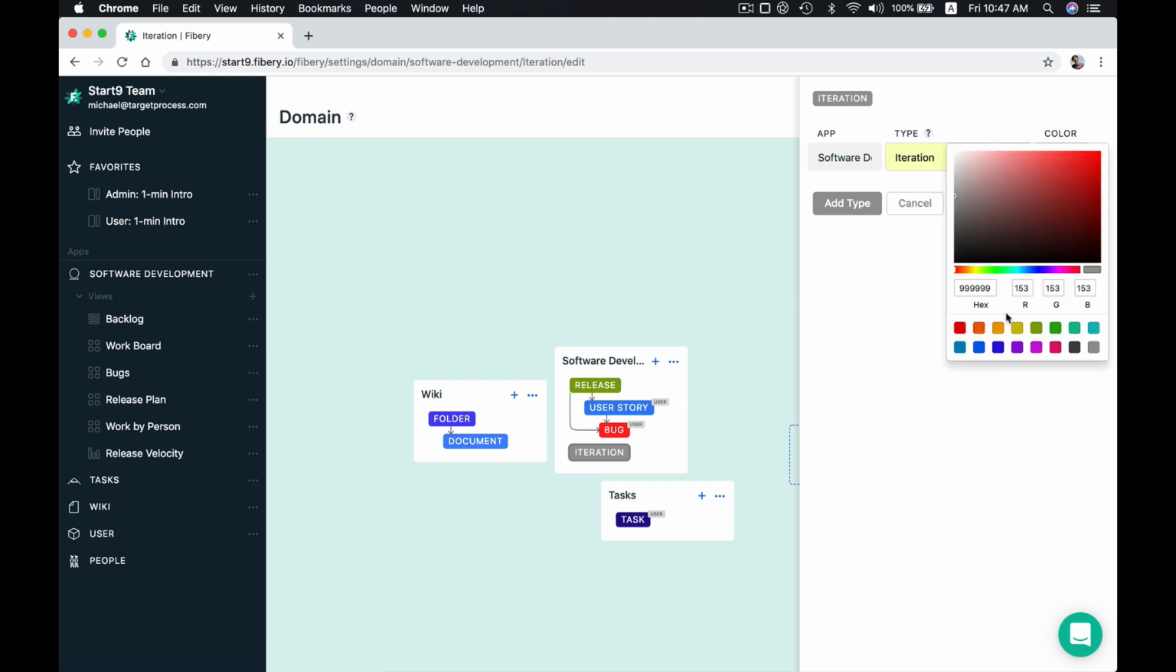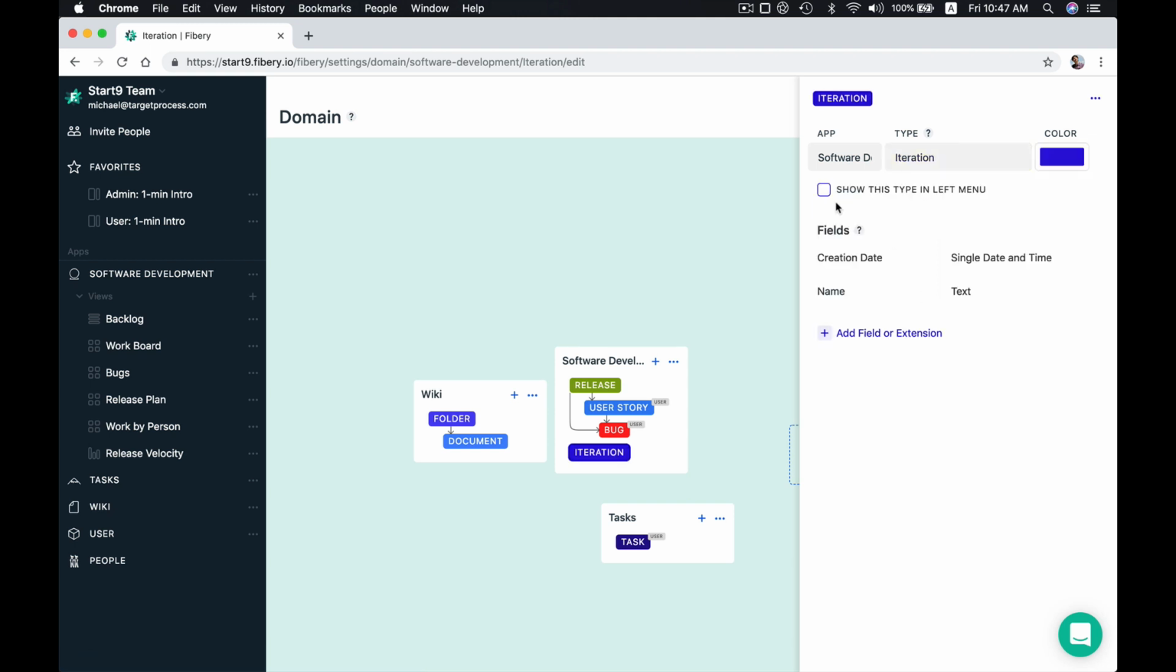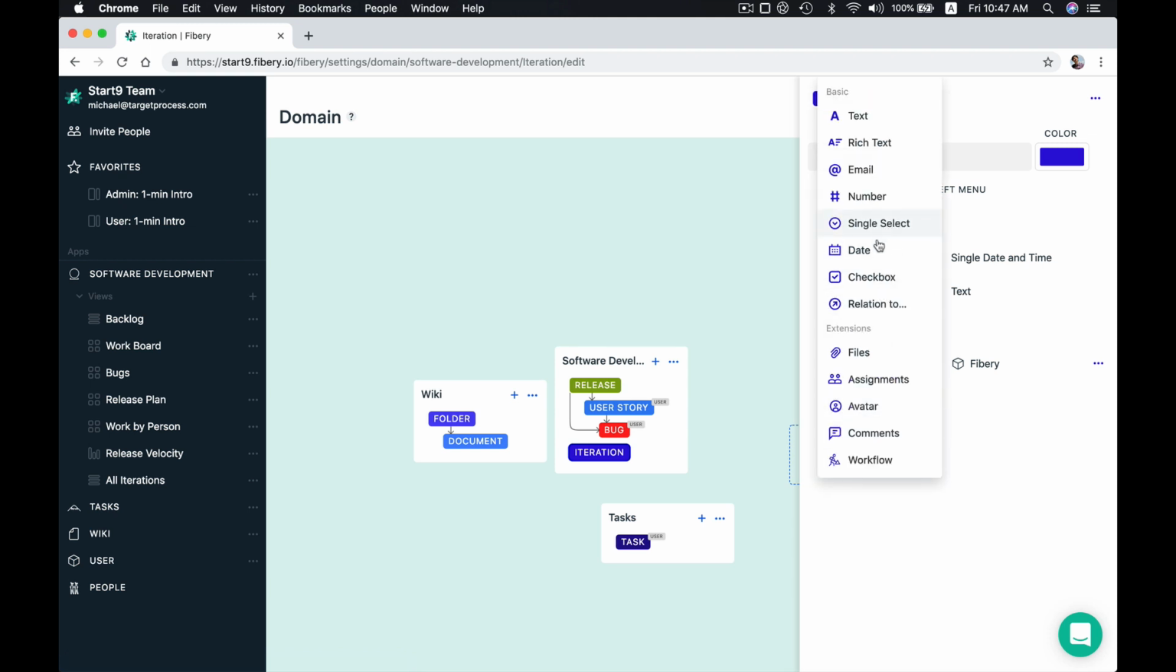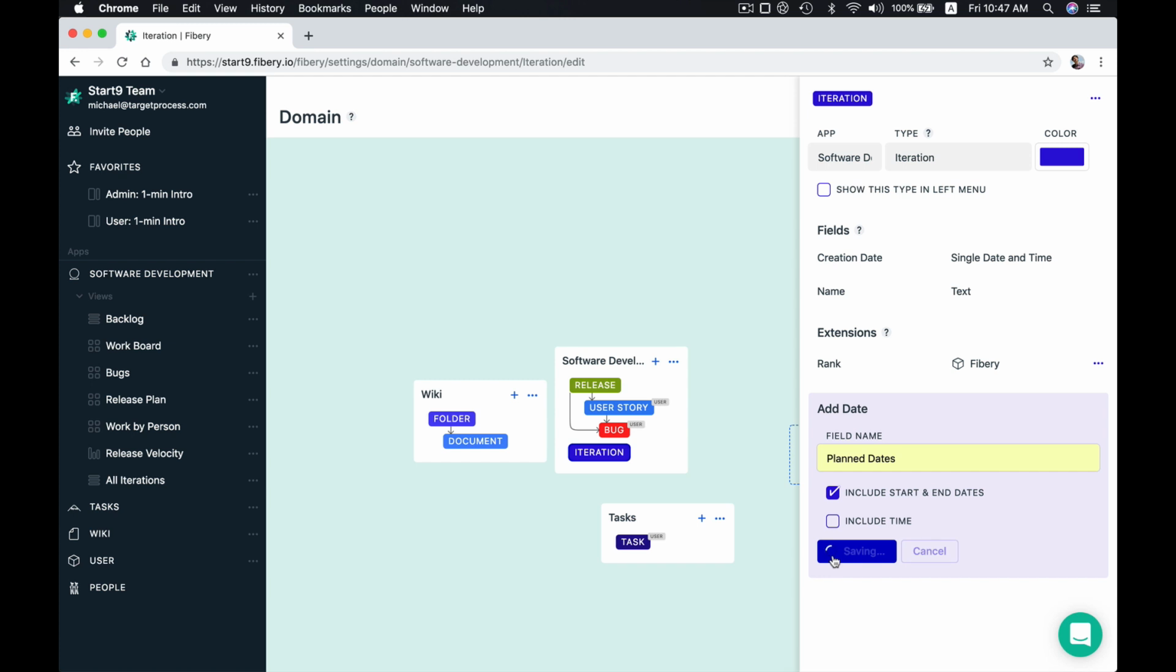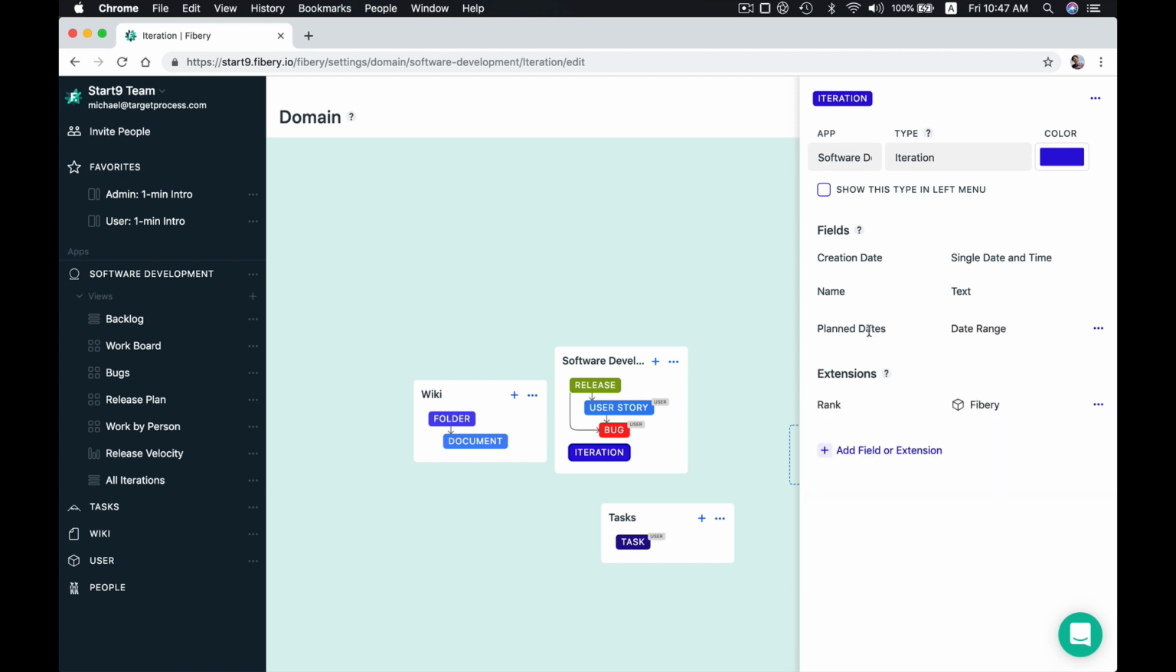Select some color. Let's say this one. Okay, by default iteration has a name, but definitely we want to have planned dates for our iterations. Here it is. So this is our field. And what next? So we have iteration as a separate type, but we want to assign user stories and bugs to iteration. Let's try to do that.